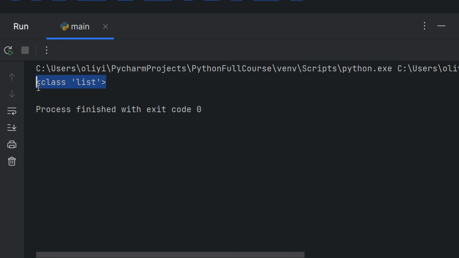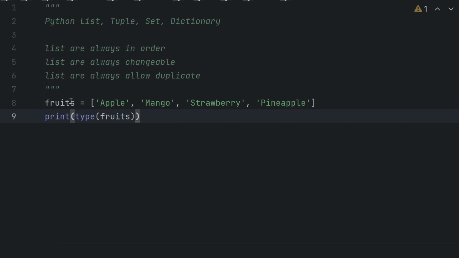That means we have class list. That means the variable that we are trying to print out the type of is list. So anytime you see this kind of object in Python, it tells you the type of data that we have in that variable, which is list. So that is why we have list. So this is list, so we know that this is list like that.